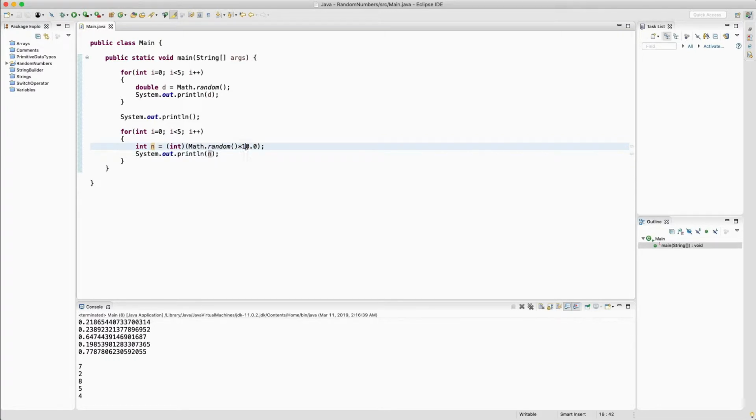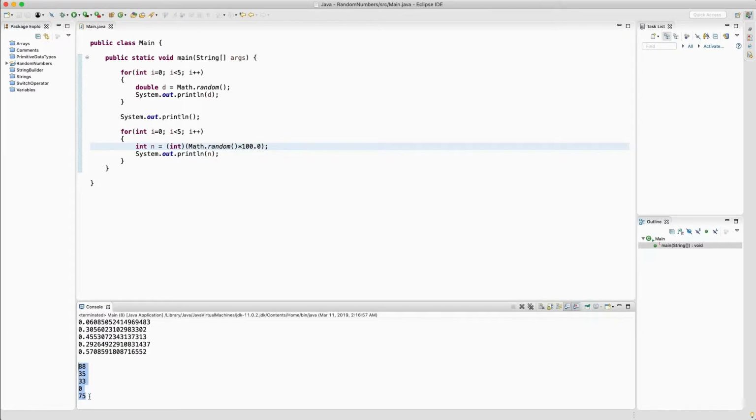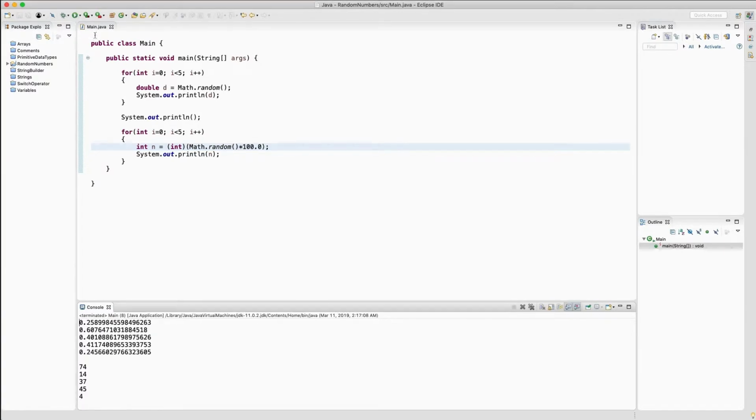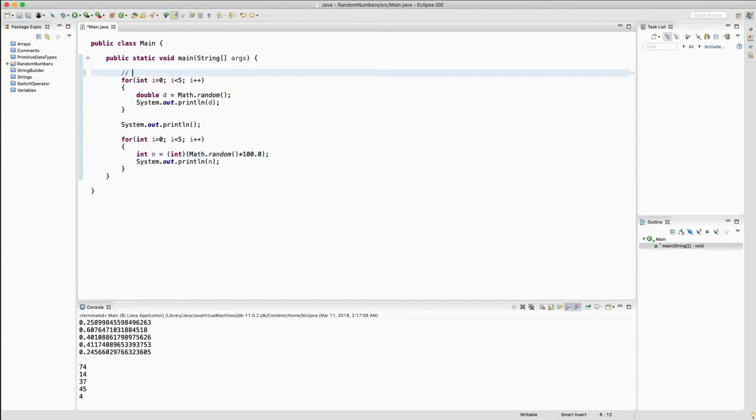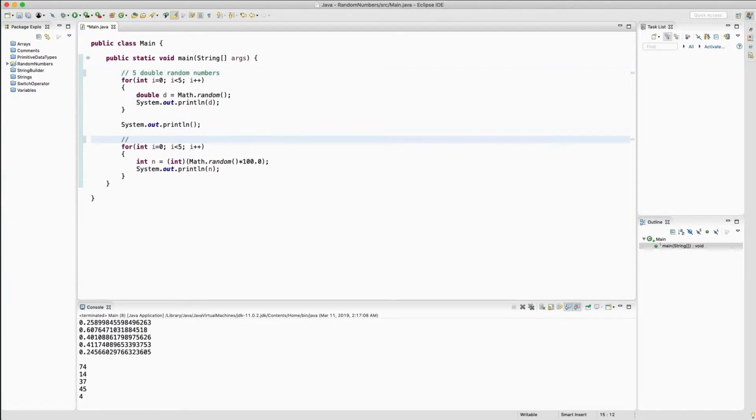Let's try to change it. Let it be from 0 to 100, excluding 100. And you might see our numbers. They are pseudorandom. 5 random double numbers, 5 random integer numbers.